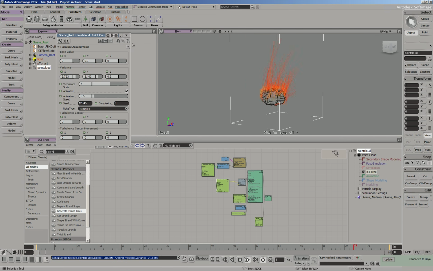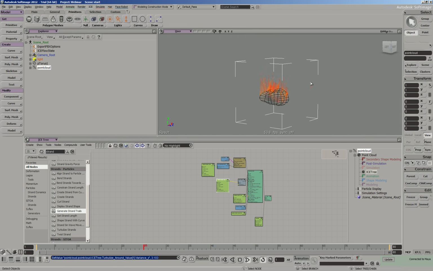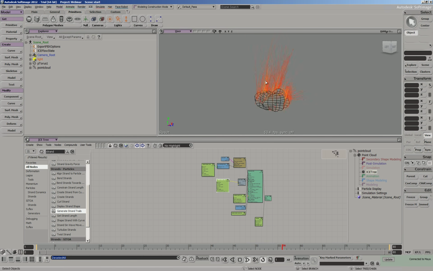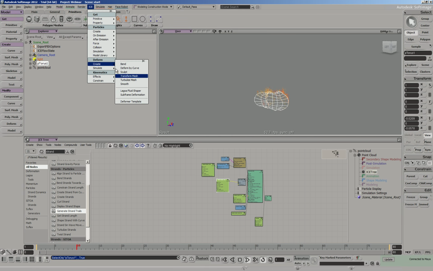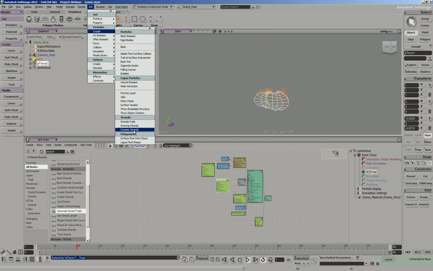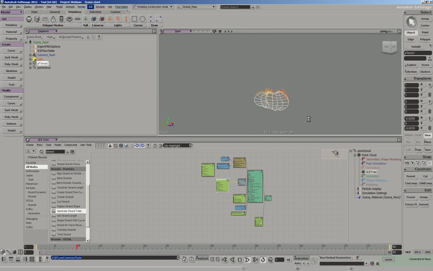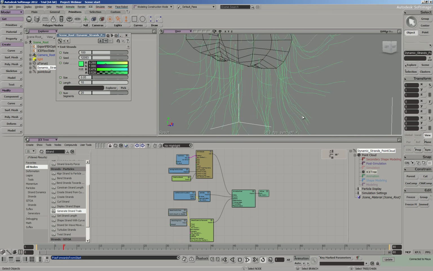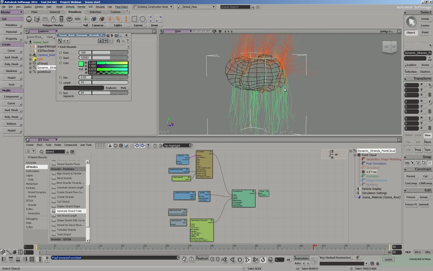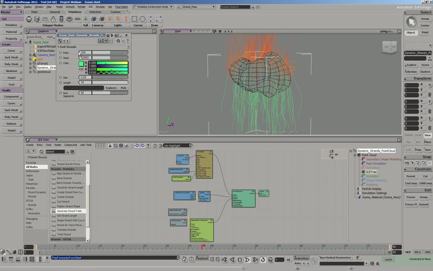So strands are neato, and there's actually a different type of strands. These are just being emitted from where the particles were. If I select my geometry here and go ICE, Create, and then Dynamic Strands. Check this out. And press play. So now I've got two types of strands going on. And these strands behave almost like hair, if you will. You can tune these as much as you'd like.